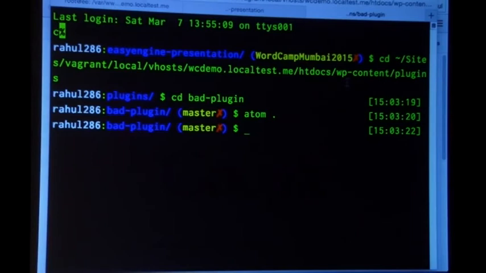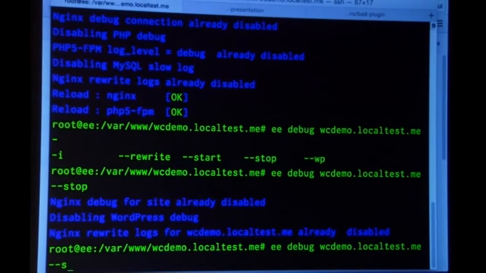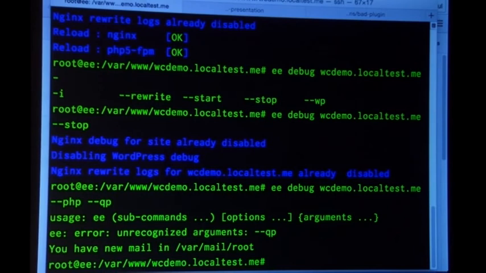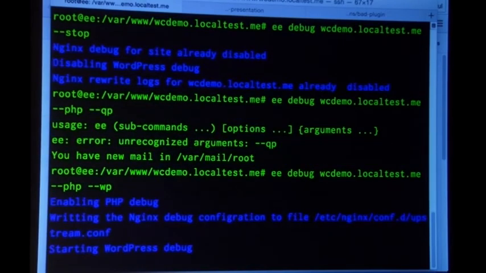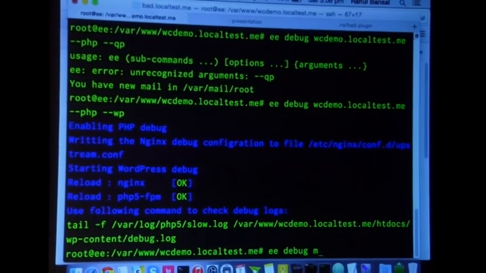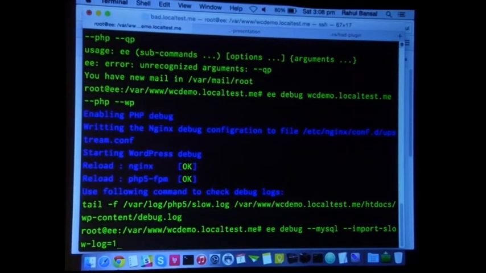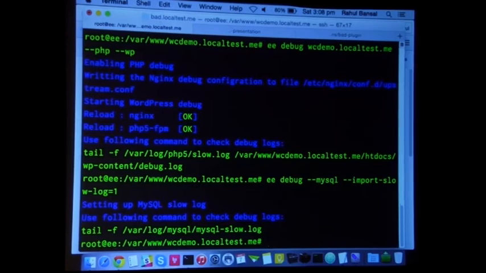Okay. First, I will enable, this is an EasyEngine command. You can do it without EasyEngine also. That is why EasyEngine is not the focus of this session. Say, I want to check my PHP, I want to check my WordPress, and I also want to debug MySQL. In MySQL, we have something called slow query log. Actually, that we already checked, but still I will debug it here. Okay, so we have enabled all kinds of debugging on our server.